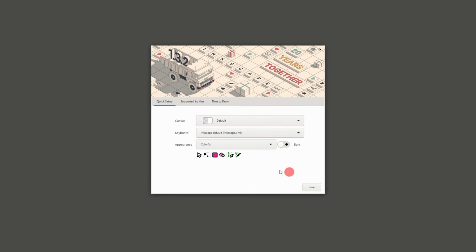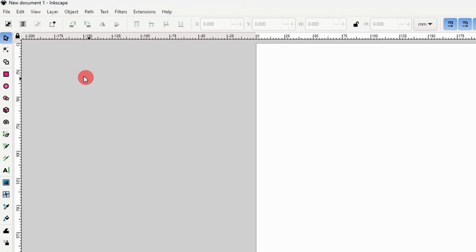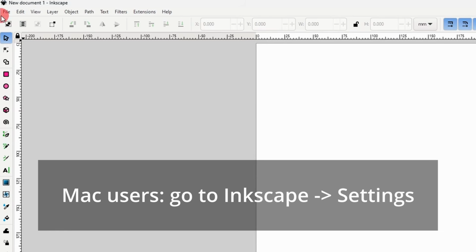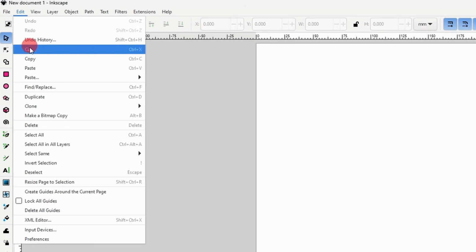When we first open Inkscape, we're normally greeted with the welcome dialog. If, however, yours immediately opens up a new document and you would like to display the welcome dialog first, this is pretty easy to fix. To do so, we need to open the Preferences dialog. On a Mac, there should be an Inkscape menu here at the top left, with a Settings option inside the menu. For those of us using Windows, we can go to the Edit menu and choose Preferences.